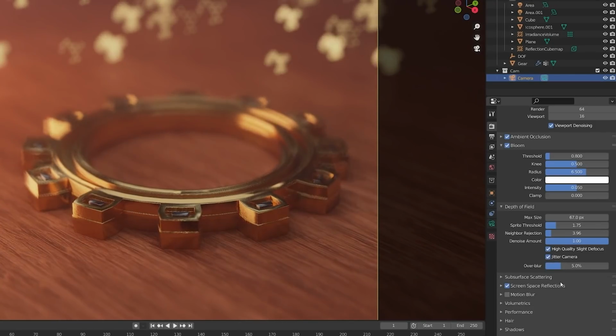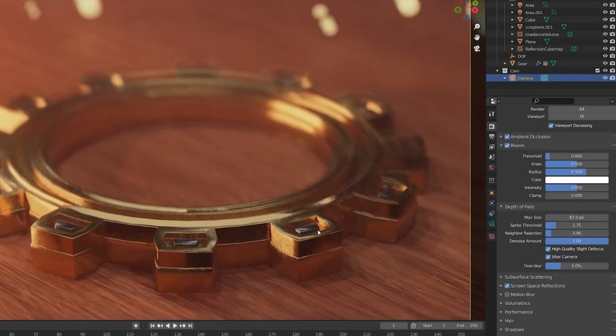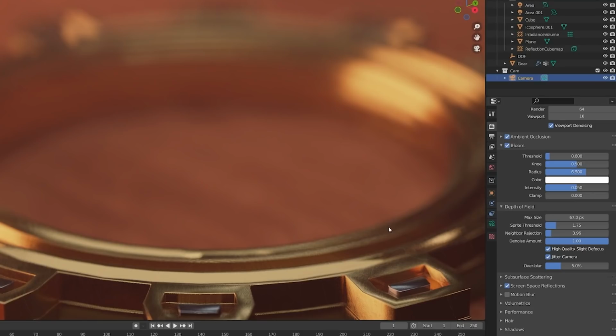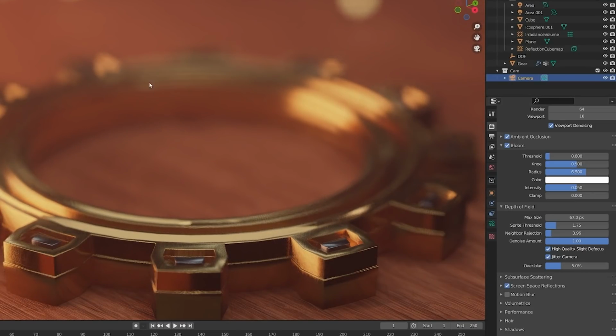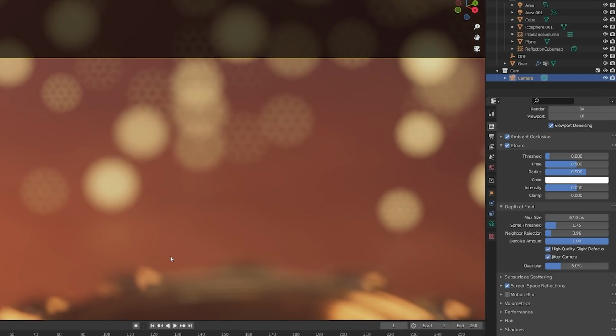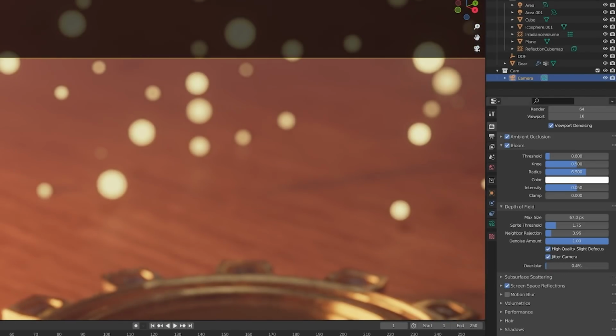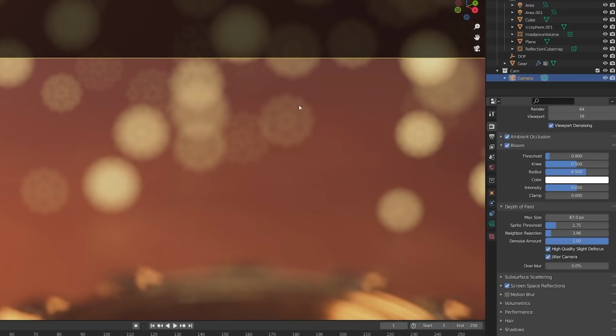Next up is Jitter Camera, which does exactly what it says, and it's an interesting setting. It randomizes the position of every scene render sample, and this may actually alter the sample count you're rendering at. So this can help increase the accuracy of your depth of field, but it may need to be adjusted based on your scene and your sample count. So this might be one you have to play with at times.